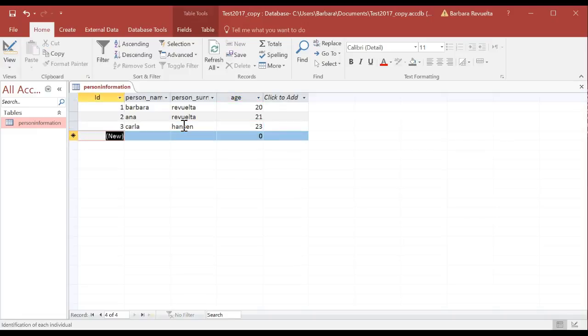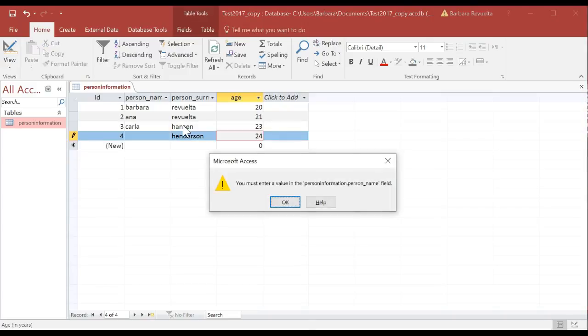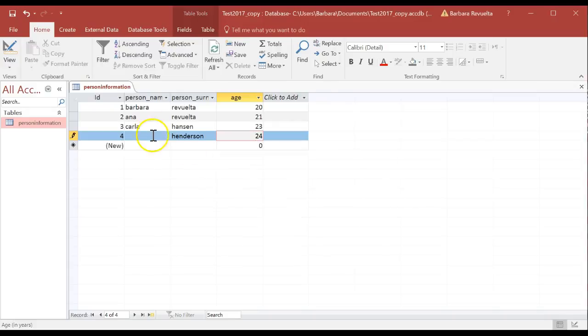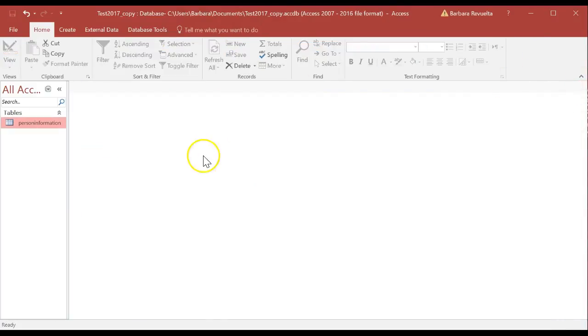And then remember that we put the required into name. So imagine that there's someone we forget to put the name and we want to put Henderson and 24. And then I try to go to the next record, but I can't. You must enter a value in the person name field. We have made a requirement, so Access won't let you continue. Sometimes it's a very good idea to put these things in, to be sure that you type everything in. But it could also be a nuisance if it's sounding all the time. In this case, Hannah, and then we're good. So that's one of the things that we can do.